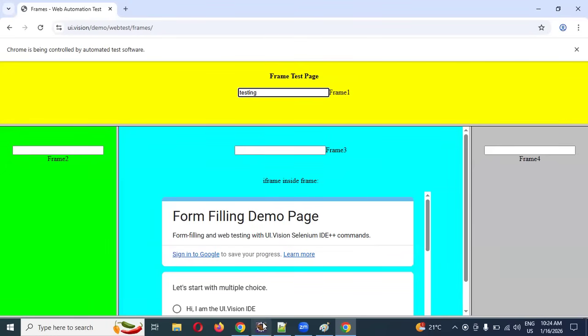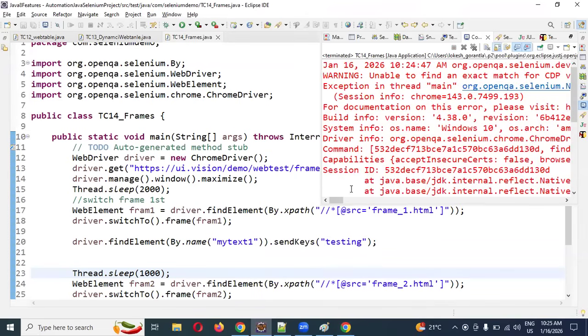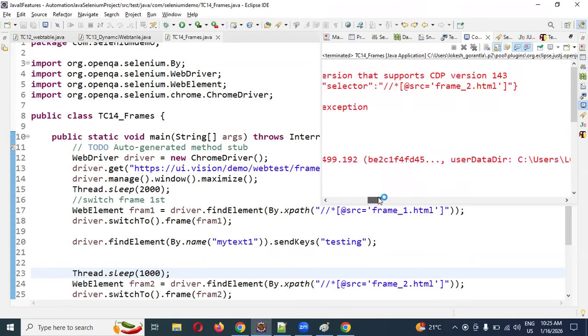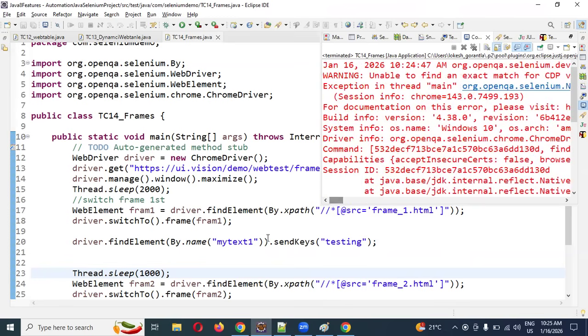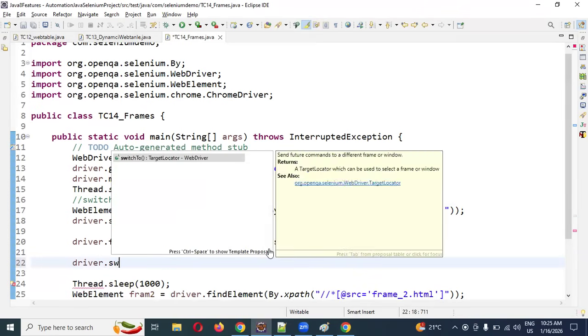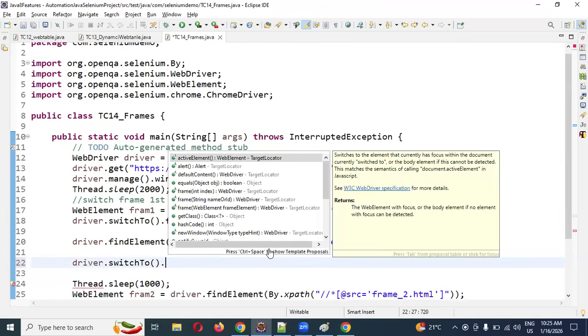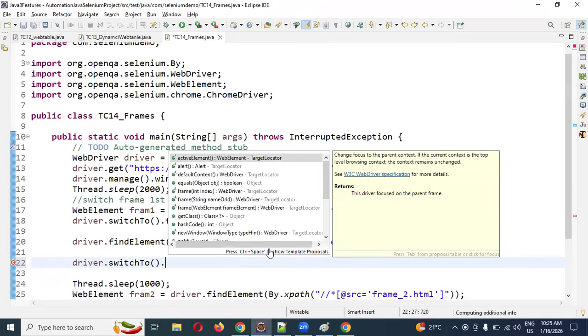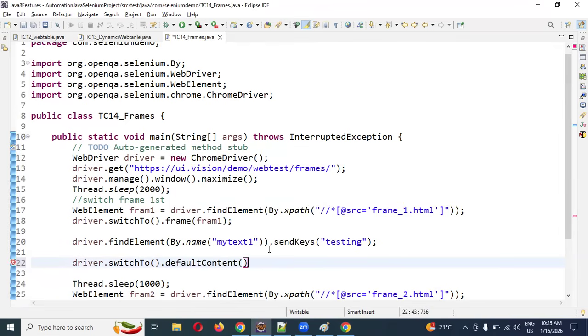See, it entered into the first one, but it does not work here and it is showing some error. See, frame 2 is not identifiable inside the first frame. But if you come out of the first frame, switchTo, we have defaultContent and parentFrame. There are two options, you can use either. I am using defaultContent. Now again I am running.